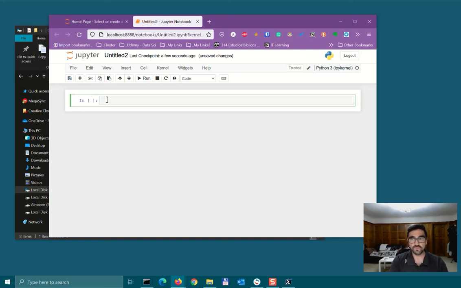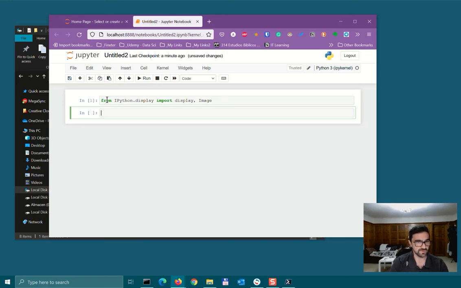The first thing we need to do is import the classes display and Image from the IPython display module. We just need to write from IPython.display import display, Image. To execute this code, we just need to press Shift and Enter.